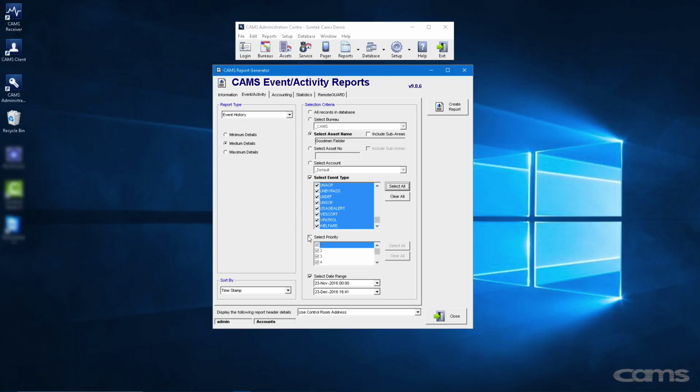In addition, you can filter the events by priority levels. So for example, if you only wanted high priority alarms, then you could manually untick all the lower priority alarms, or you can select all and the entire range of priority levels would be included.